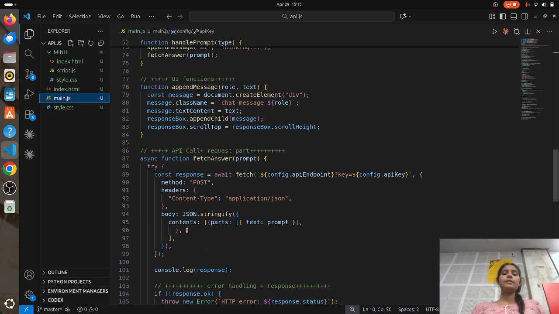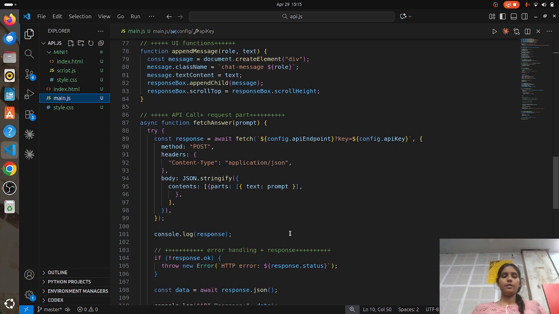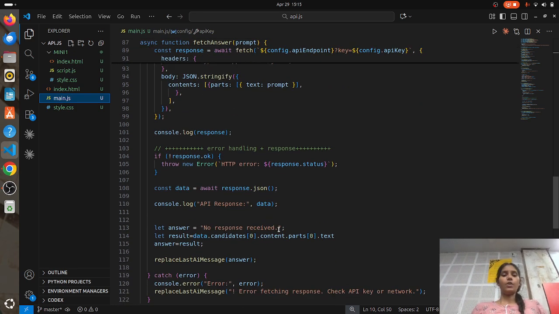So in these code lines we are giving the information about the endpoint of the API, and the API key I am giving, and the exact address of the API, and extra information I am giving in headers and method, and in the body we are giving JSON stringify for converting my text into JSON form. And yes, after that we get the response.